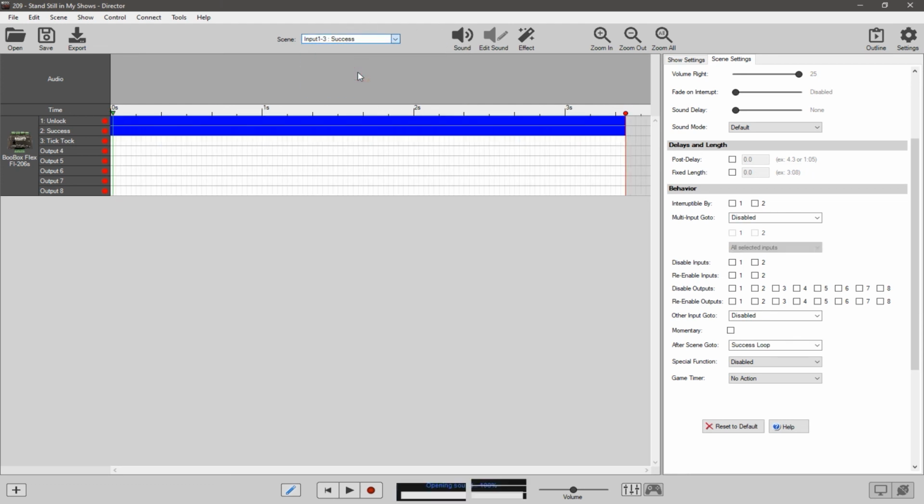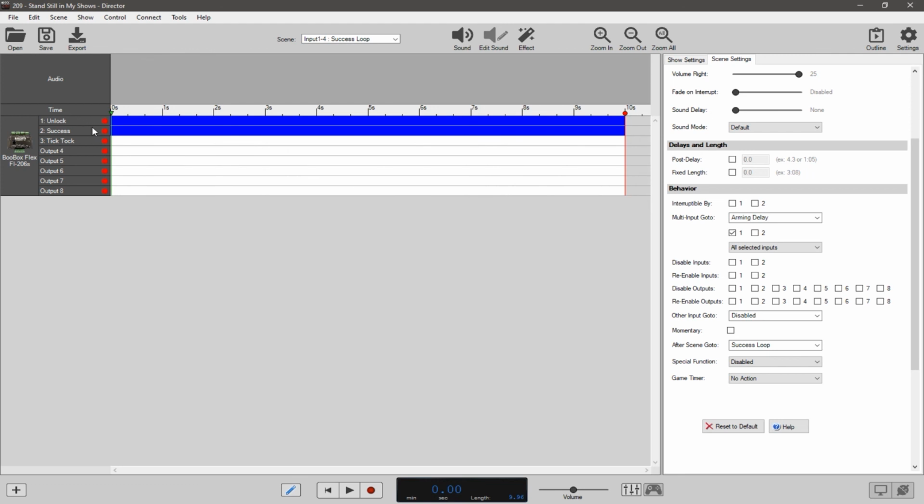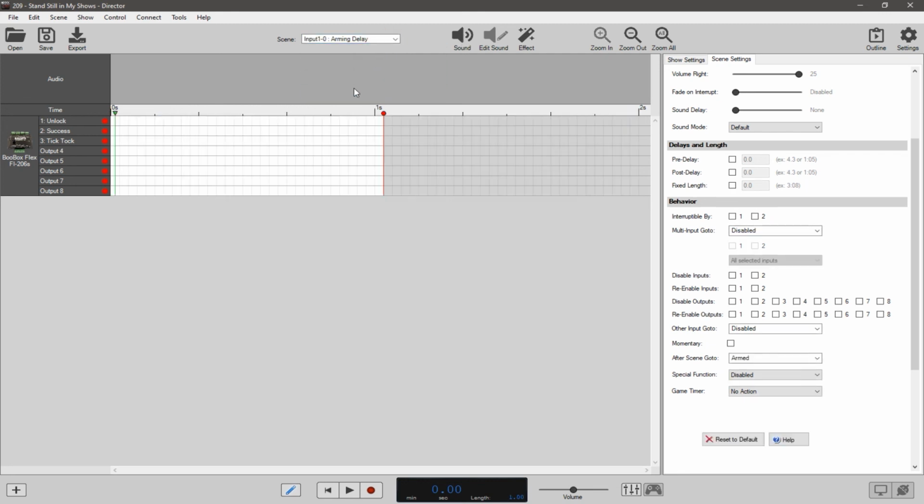And it goes to here, which then makes people cheer for you. And then the door unlocks, your light comes on, whatever your LED is here. And then it goes into the success loop, which is just these two things on without a sound effect, and it just loops and loops until you hit 1, which takes you to the arming delay, and you start the whole sequence over again.